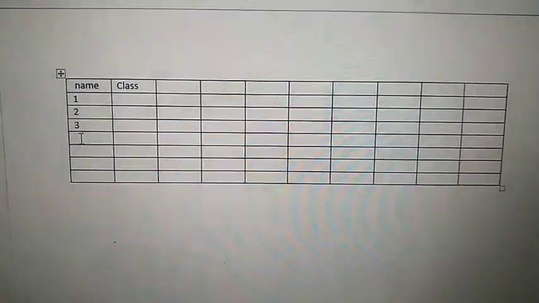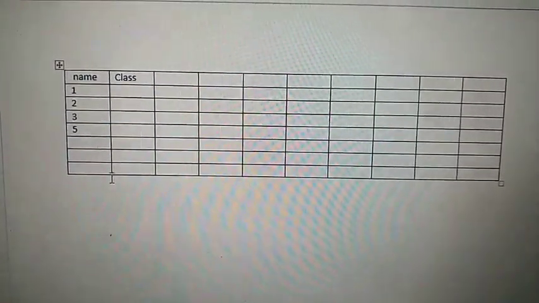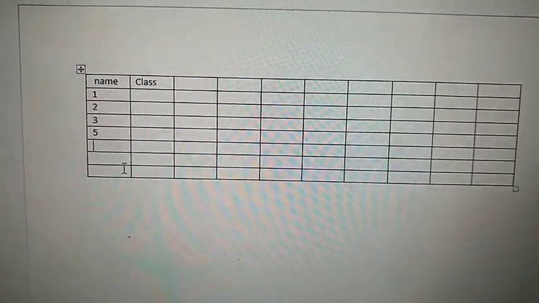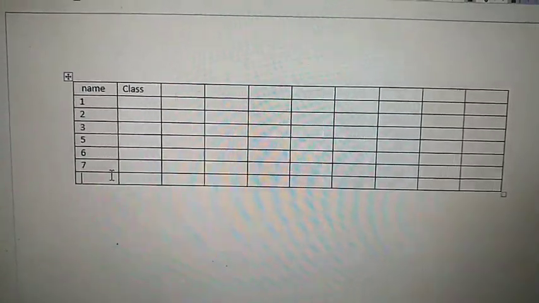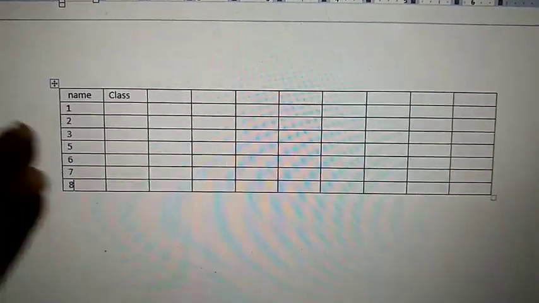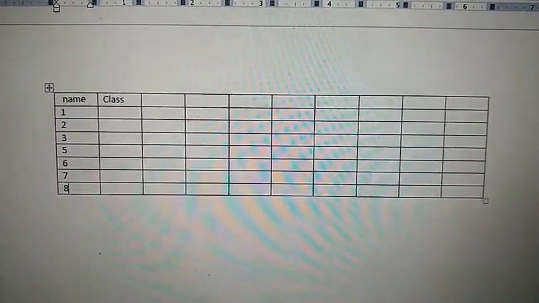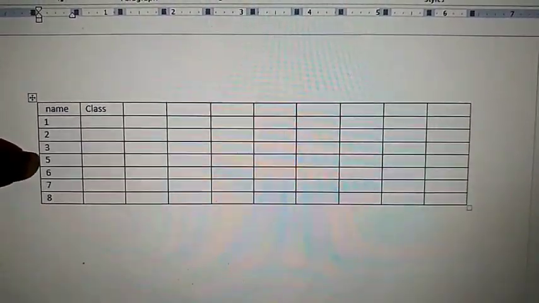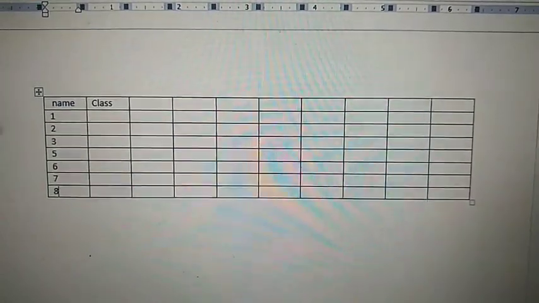Now see, this table is there. In that I have written some numbers. Like I have written 2, 3, 4, and here I am writing 5. After that 6, then 7, then 8. Now 1, 2, 3, 4 I have not written. 4 I have forgotten. So what I will do now, I want to insert one row here. I want to insert a row, and there I want to write 4.